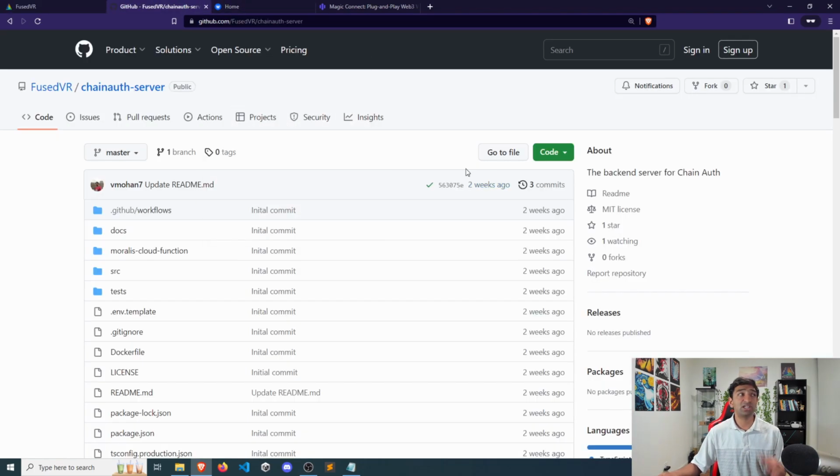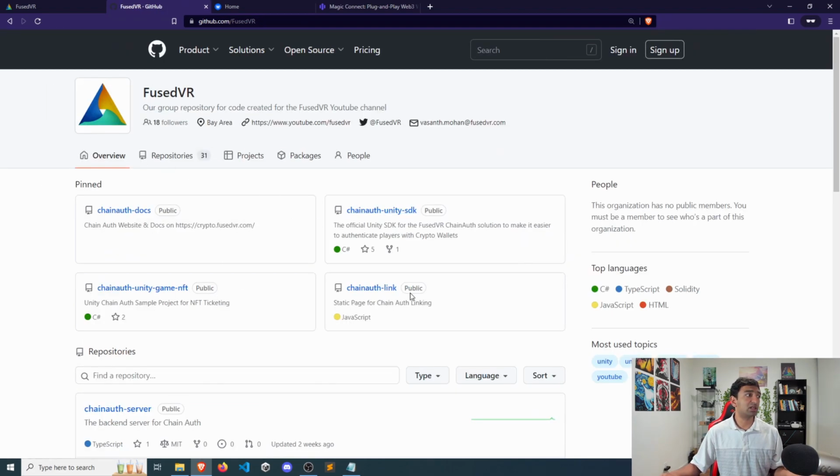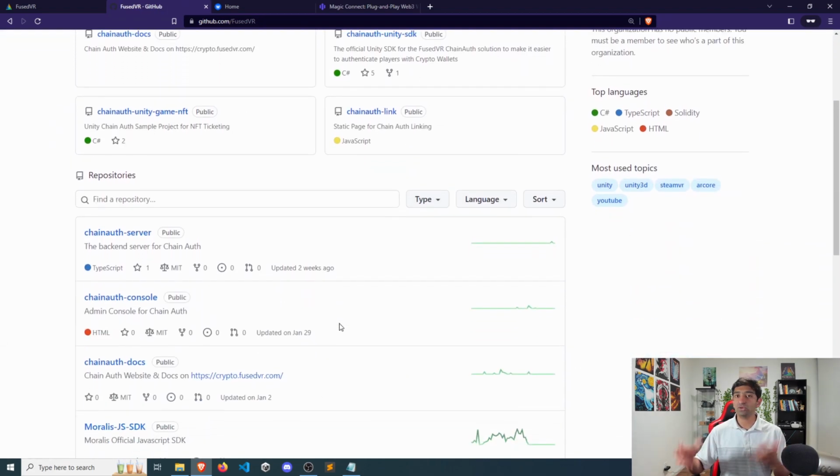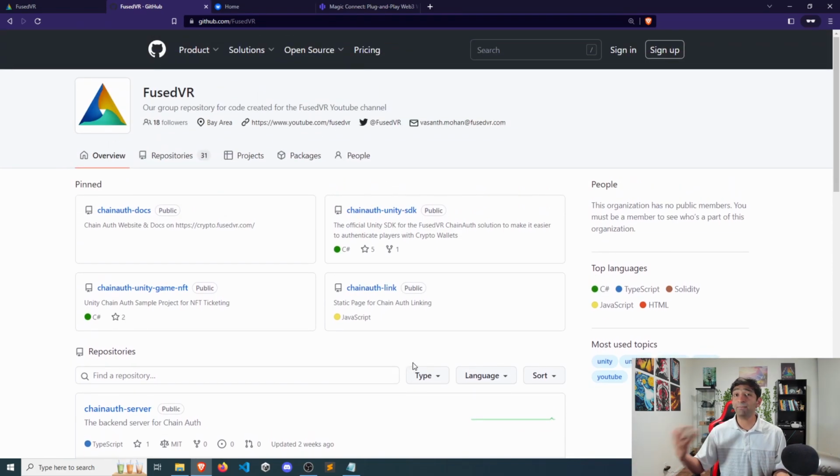But if you ever need to spin up any of the back end, the front end, that is all available here on GitHub, and you can easily replicate all of this and fork this code and build on top of it. And I think that's going to be the really exciting part of this project moving forward. That's pretty much all I wanted to show in this video.